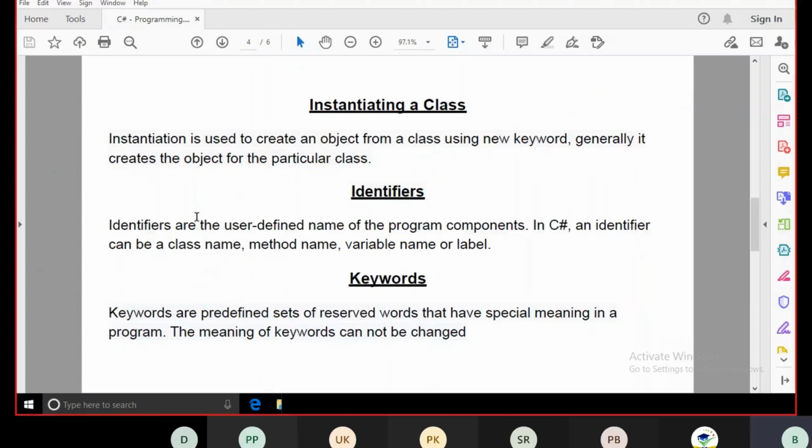Okay, so identifiers are nothing but, let's say I'm going to give you a real-time example. How can people identify you? What is your identification? It may be your name, right? So name is the identification. The same way, here the identification is a name. Okay, let's say if you have an integer value, it's going to hold your age. Okay, so the age is your identifier.